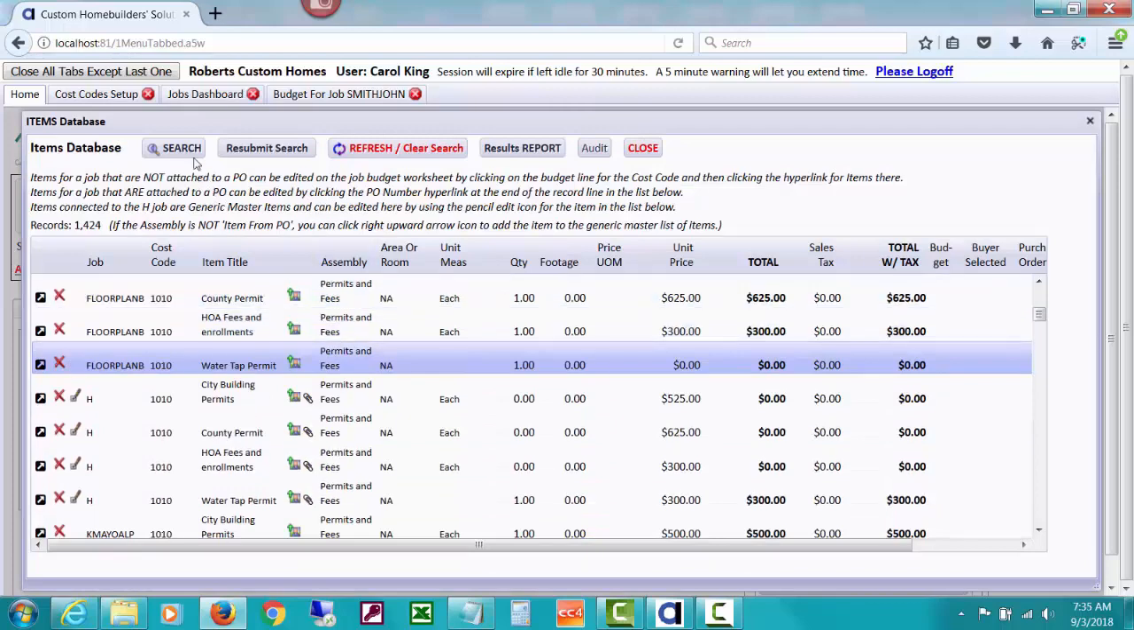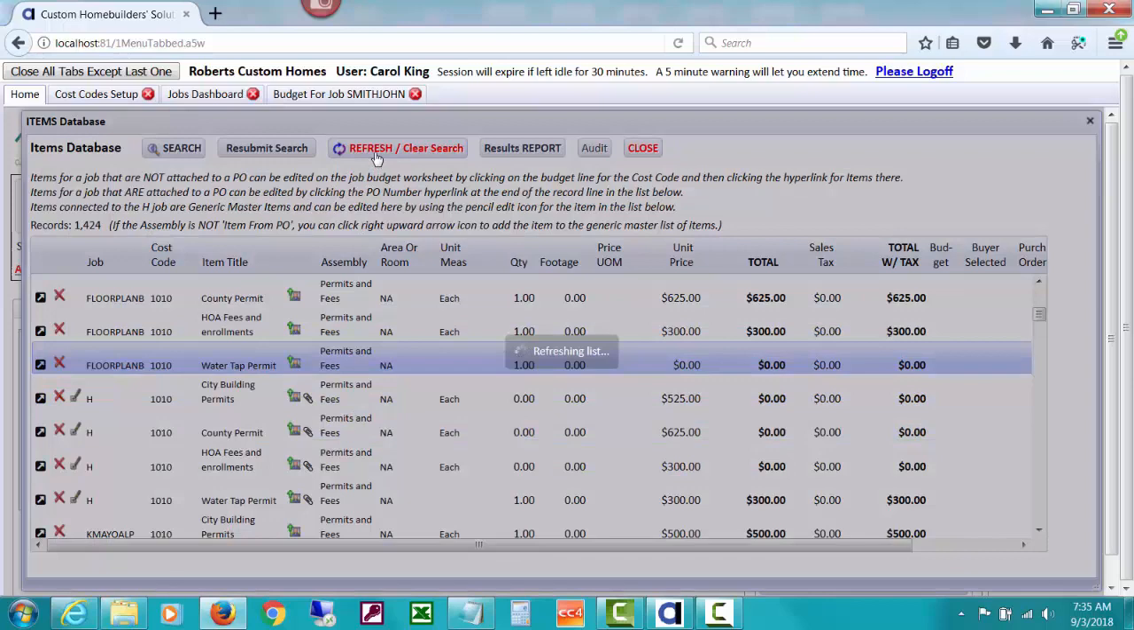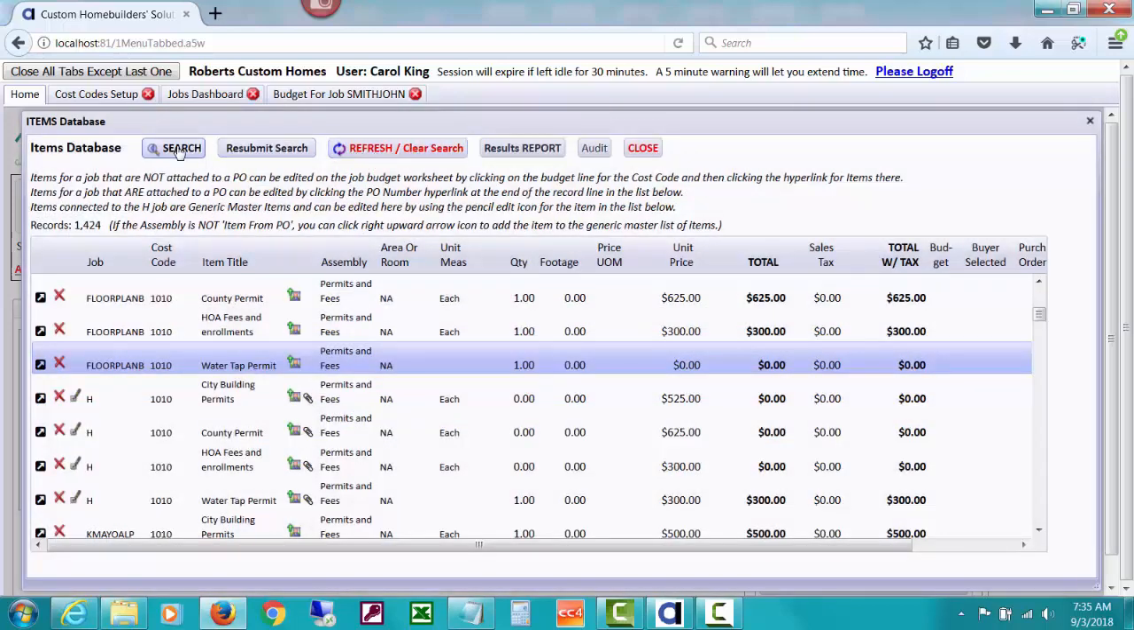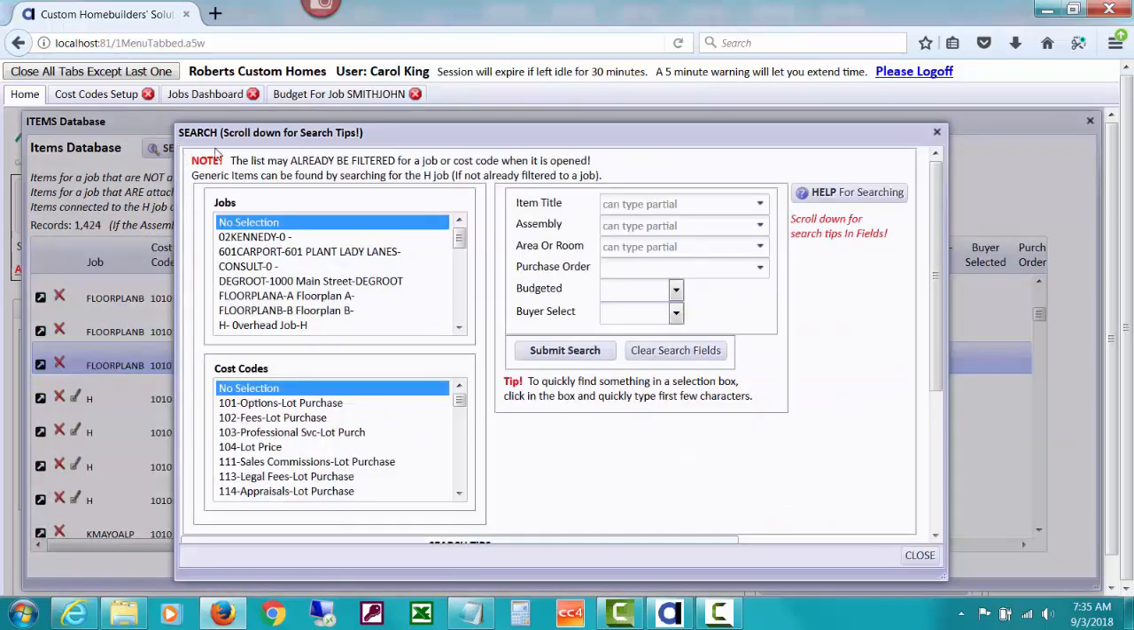The other thing is that I'm going to refresh the search, because I haven't done a search. So if you just wanted to see the generic items, you could search for the job H. If this has not been opened to show a list of items just for one job, which I'll show you, this same database can be opened to show a list of items for just one job or just one cost code from various places.